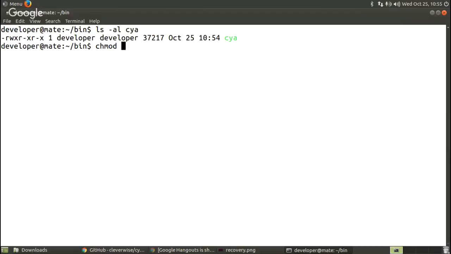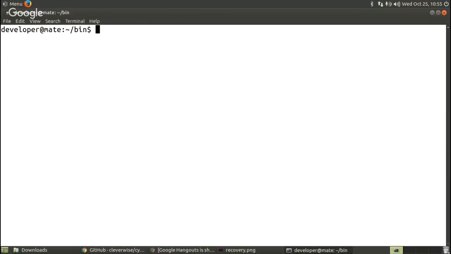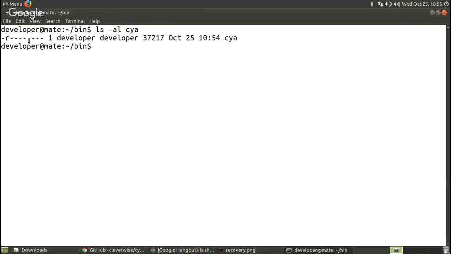But let's say, for example, it wasn't. Let me just change this real quick. Pretend that didn't happen, okay? So let me clear this. And now if I ls this to CYA, I can see here, oh, the X is not on. So that means this program will not execute, or this file won't execute as a program. And you can see here, again, in this color scheme, it is not green.